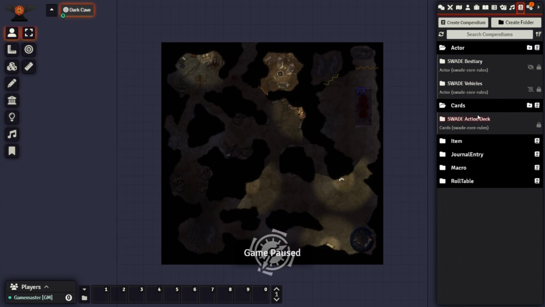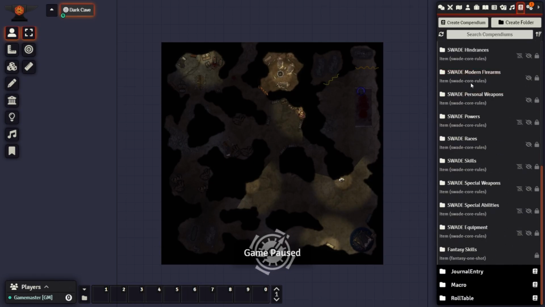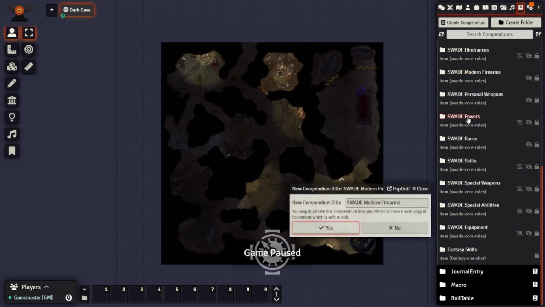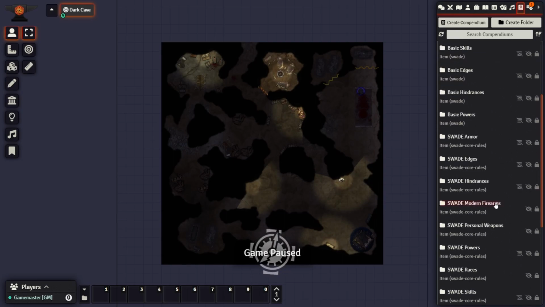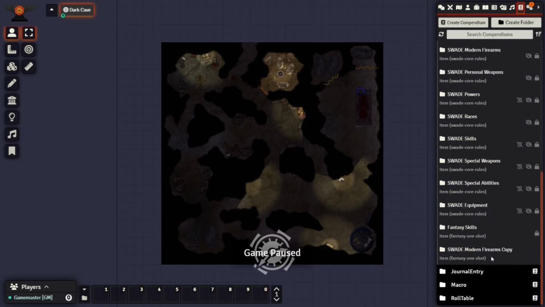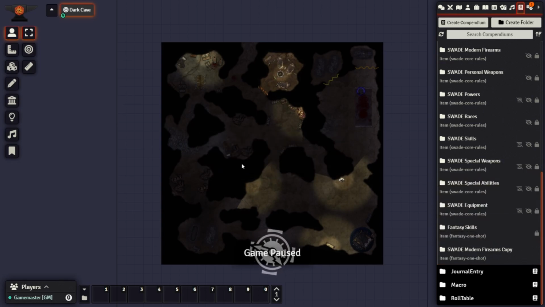The other thing that's compendium related is specific to Savage Worlds, not just general Foundry, and that is the table of contents toggle. You might have noticed this little icon right here to toggle table of contents. So I'm going to open up one of these. Firearms is easiest to see. So I'm going to first duplicate it. Just call it a copy. So we have modern firearms and modern firearms copy. This one down here, I'll toggle the compendium TOC, and this will reload Foundry.